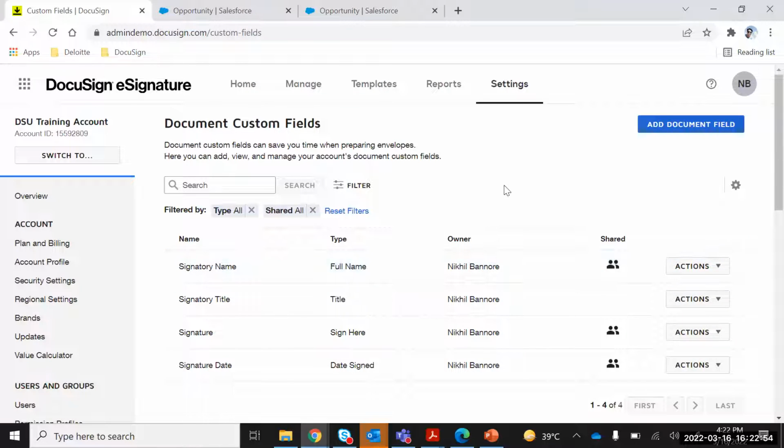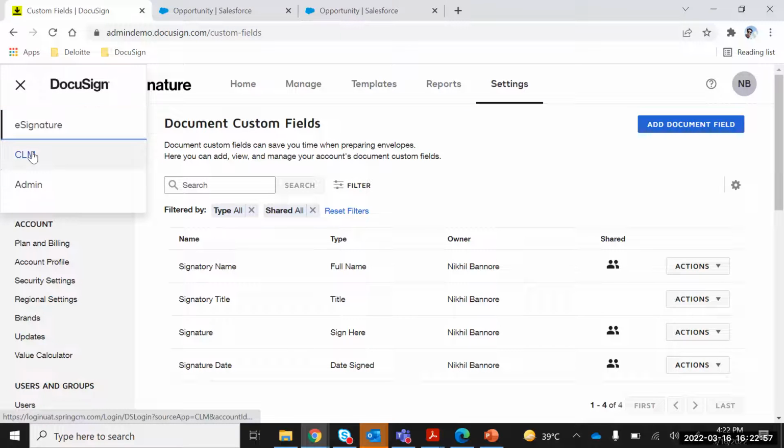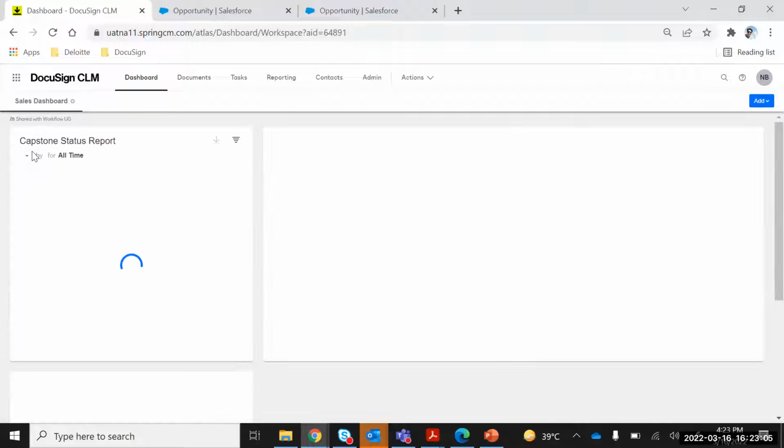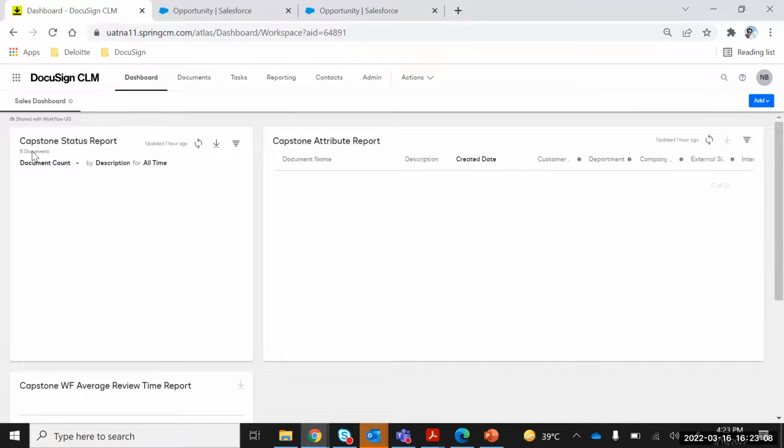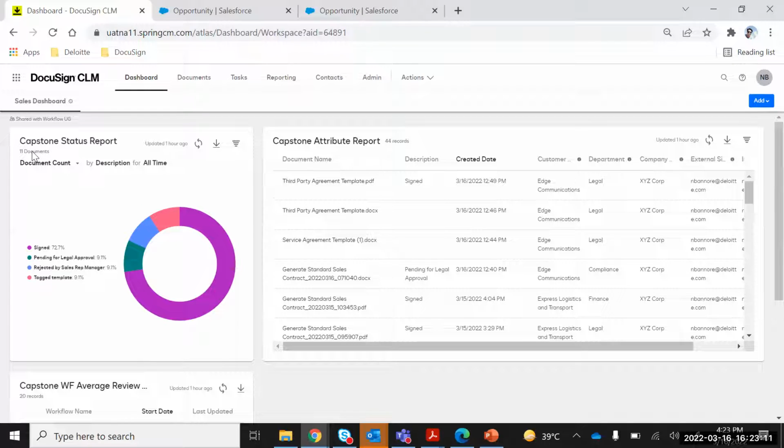So once this is completed, let's come to the CLM. This is the place where the contract creation and the other settings take place. Okay, when a user logs into the DocuSign, this is the dashboard. The system automatically takes users to the dashboard page. It's possible to change the landing page. I kept it as a dashboard page because that gives me an overview, a bird's eye view of the CLM system. So this is my dashboard. These are the 3 reports which I have configured. I'll explain these 3 reports to you later on.